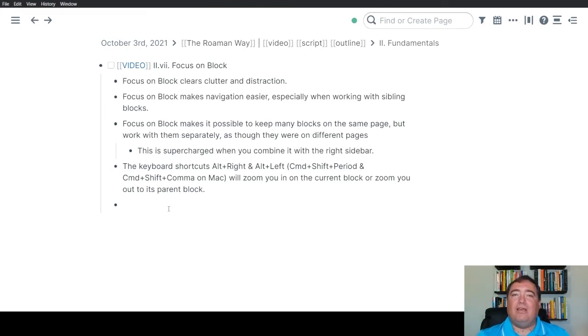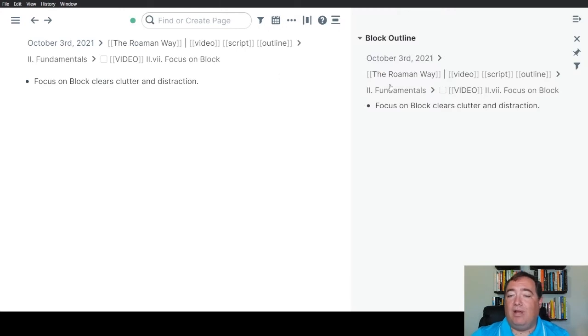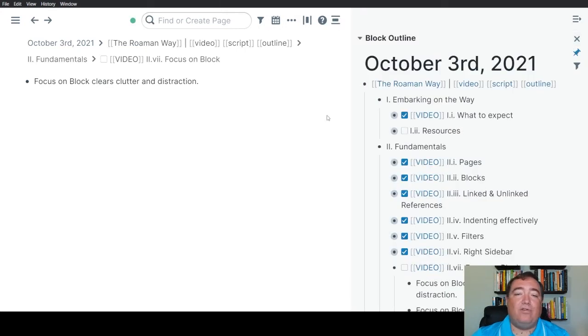So focus on block. You can left click on a bullet to get into the block. You can right click and choose focus on block. You can use the Alt plus right, Alt plus left, or Shift Command period or Shift Command comma. There is one more. You can actually be within a block and hit Control O, and that will focus on that block. If you want to focus on a block in the sidebar, you can hit Control Shift O, and it will bring it into the sidebar. But that's focus on block.